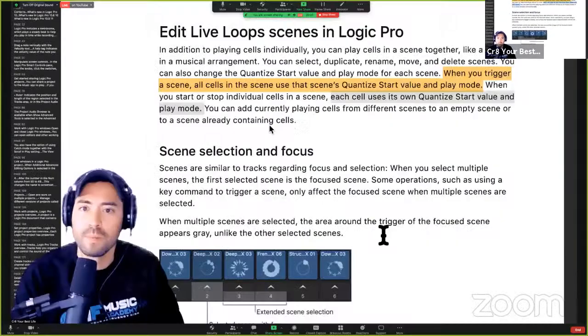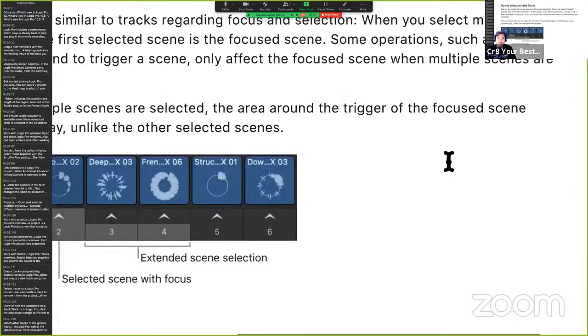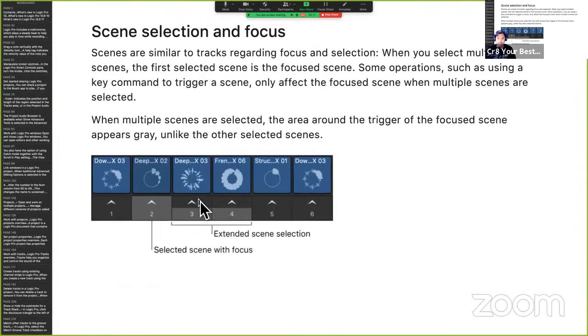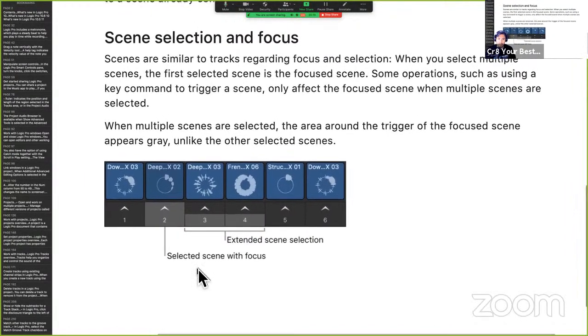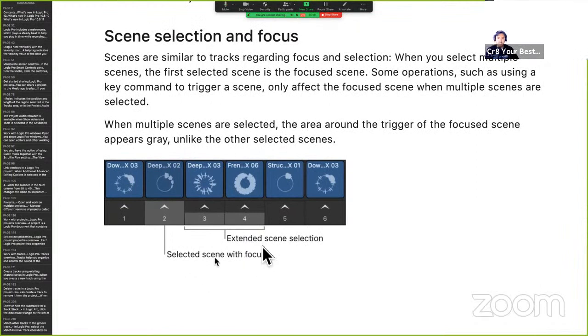Okay, so first thing we're looking at is how to make sure that the scenes are in focus. All right, so let's look at the verbiage, my good friends. We see extended scene selection. So that means that these 3 are selected. You can hold shift to do that, but one of them is the selected scene with focus. You can have an extended selection, but at some point you're going to have to select just one of them. So let's look at that really quick.